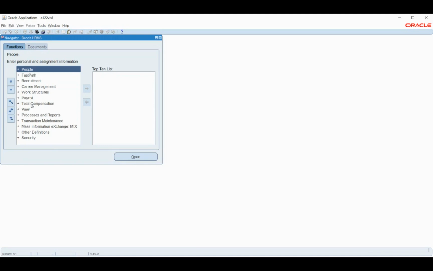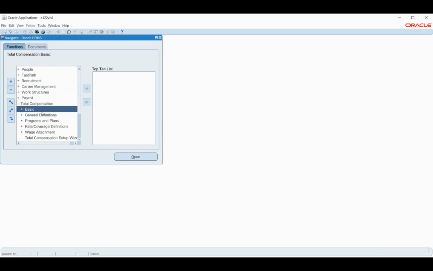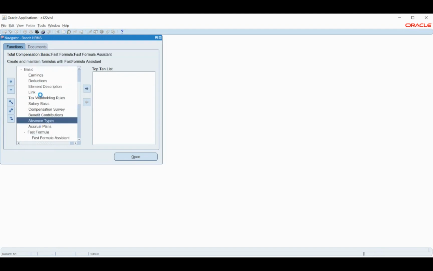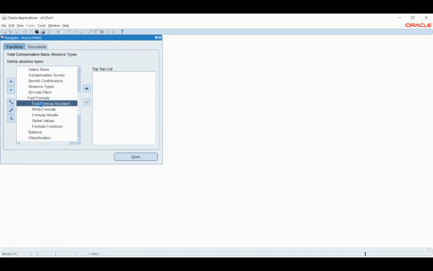And there are different ways that we can write a fast formula. This involves a bit of technical knowledge also, so it will be helpful. We will see two things here. Firstly, the navigation: Total Compensation, under that we have Basic, and under that I have Fast Formula.